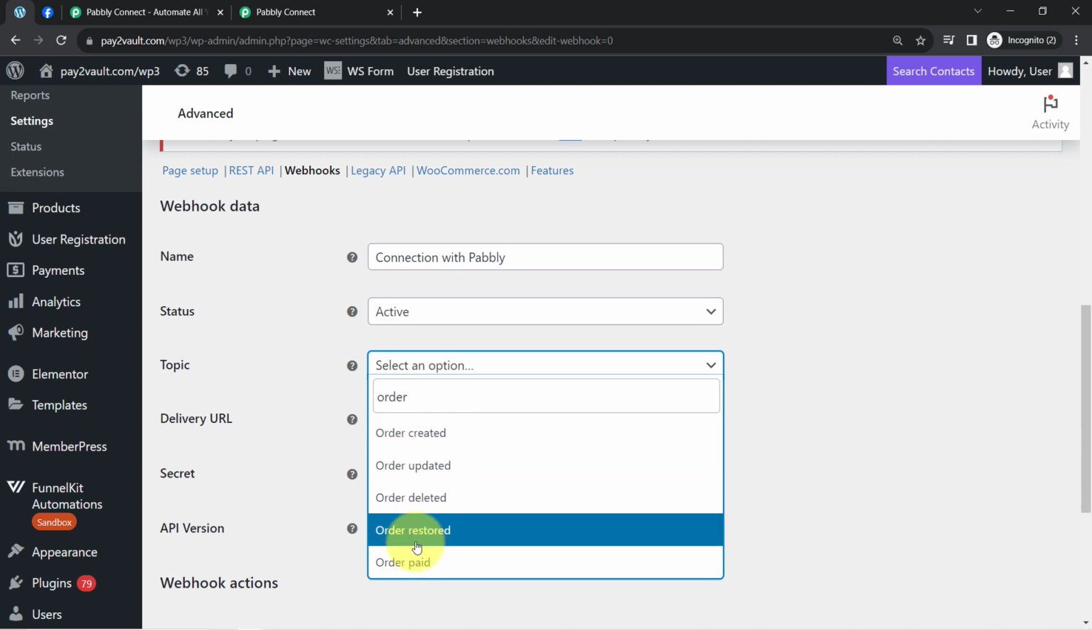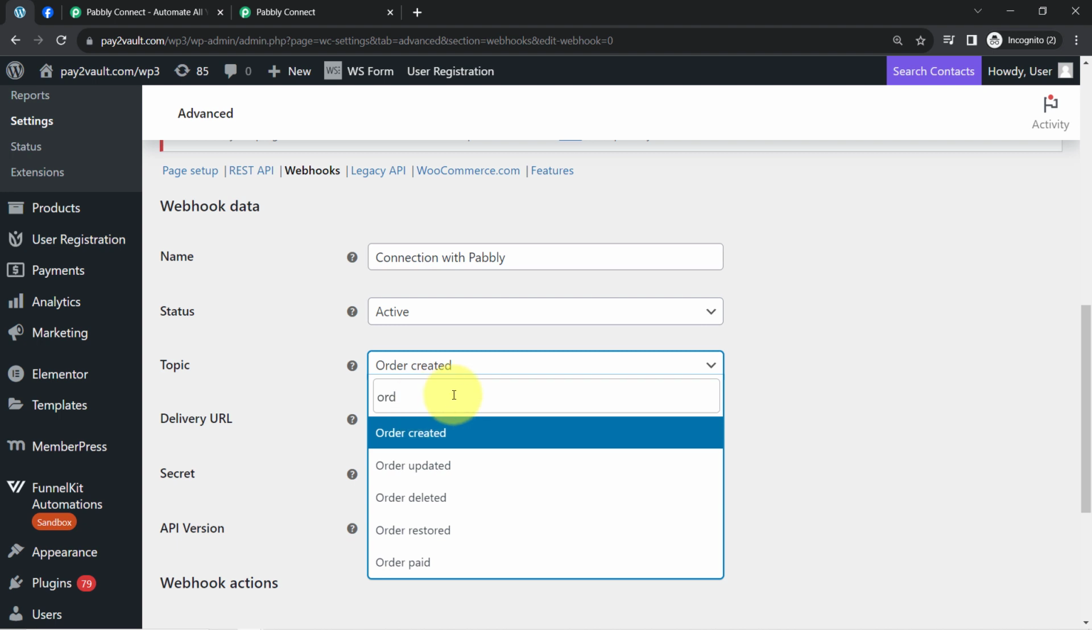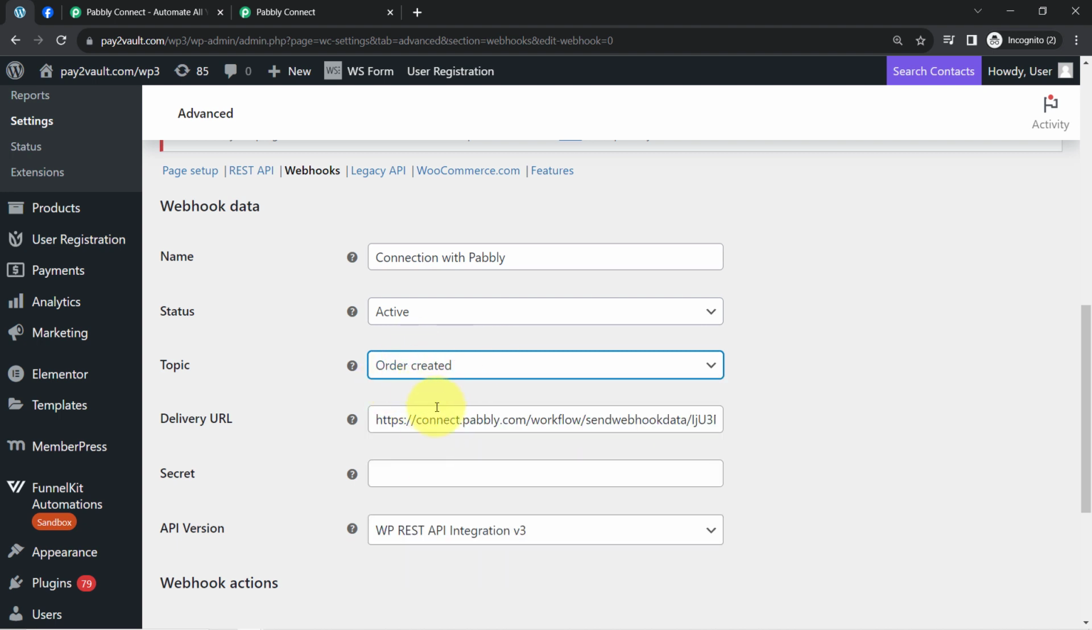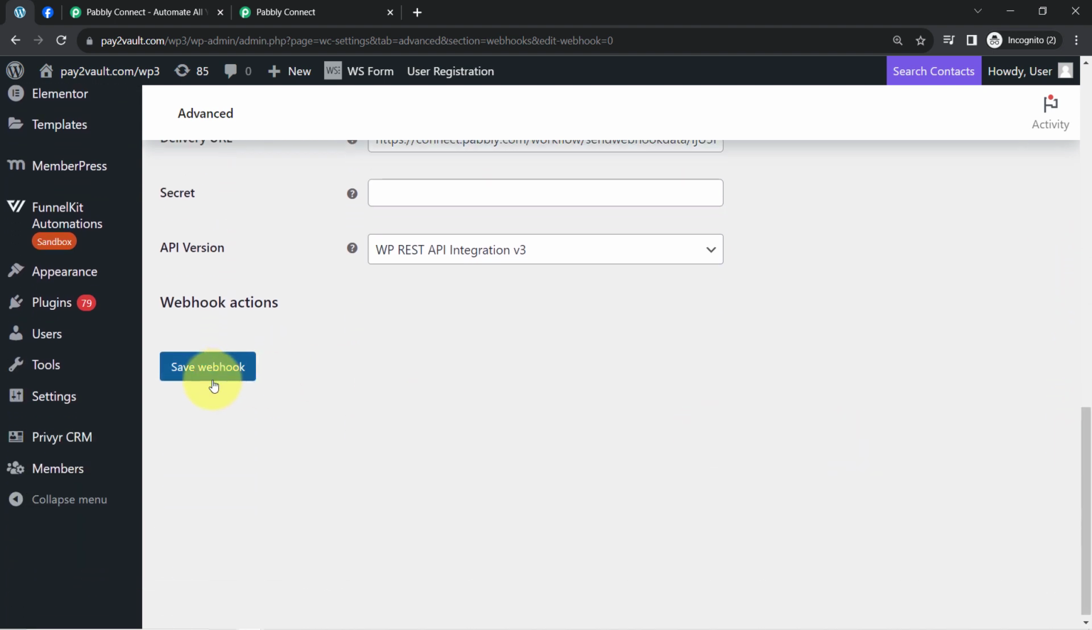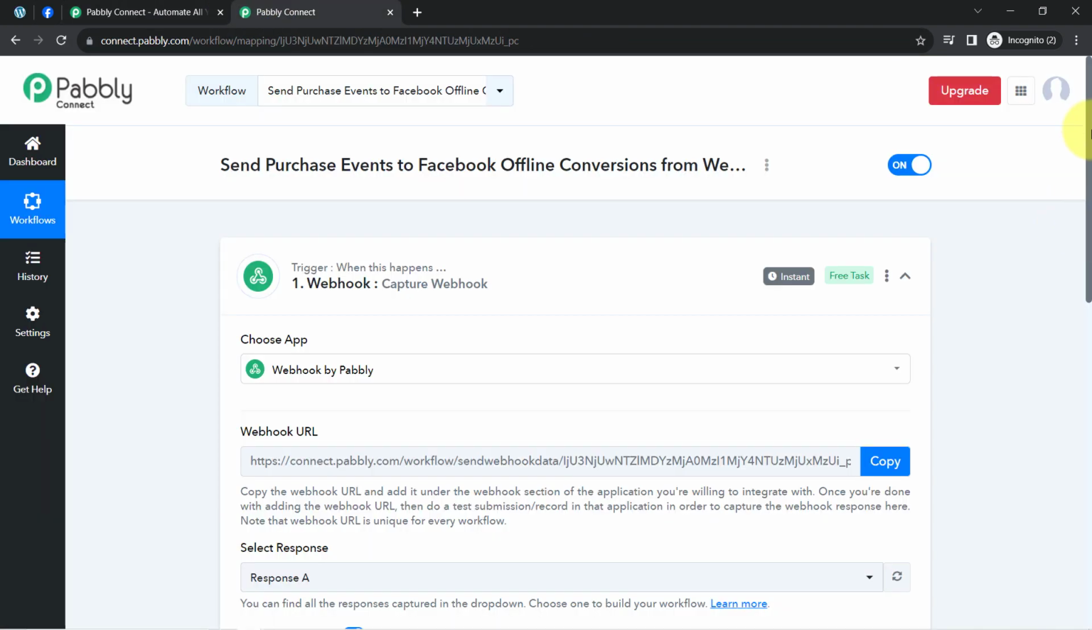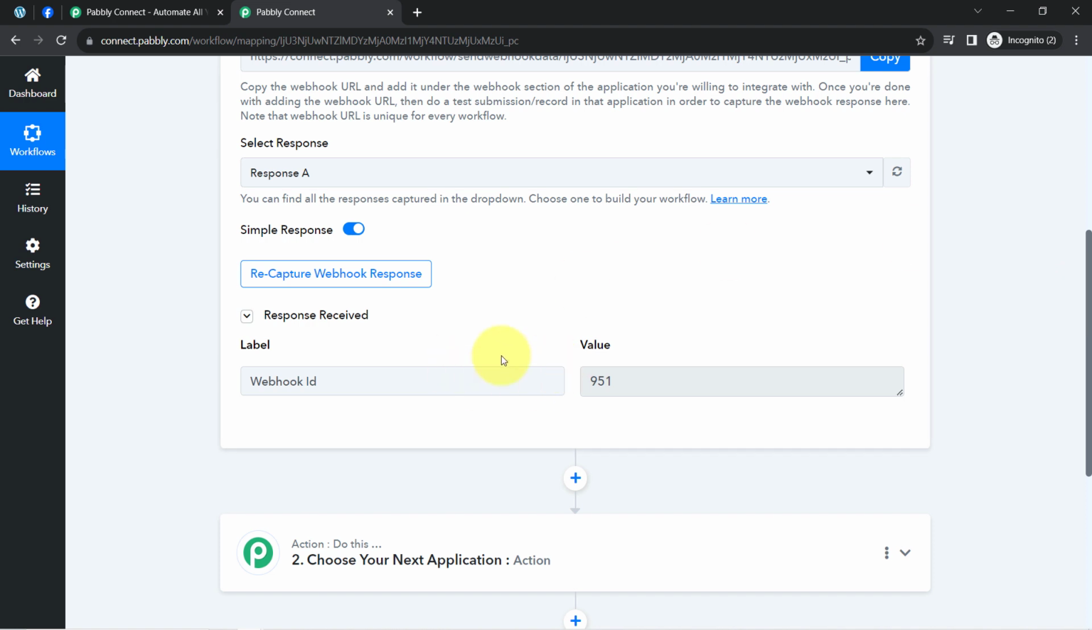Okay, so I would like to capture the order data. Basically, whenever a new order is created in WooCommerce, the data should be captured via Pabbly Connect. So I have selected the same topic. Now I'll click on the Save Webhook button, and as soon as the webhook is saved successfully here, you will notice a blank response will be received along with the Webhook ID. That means the Webhook URL is saved successfully.